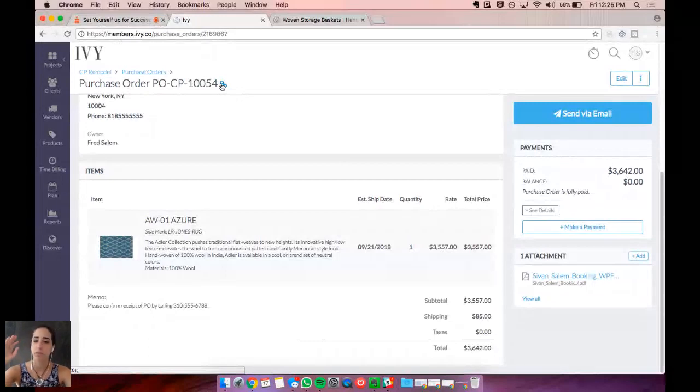Again, this is just for product ordering. This is my recommended workflow. I received that cost from Loloi. I'm going to go back to my proposal. And look at how easy it is. I'm utilizing my connected document up here, clicking on proposal.